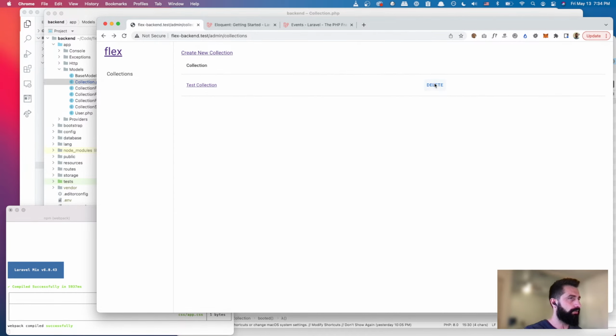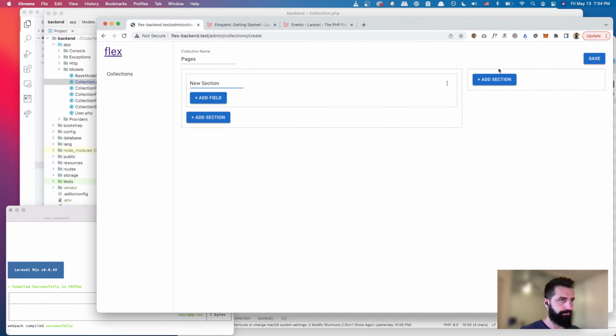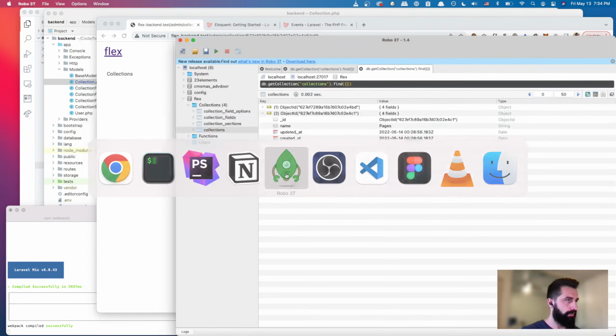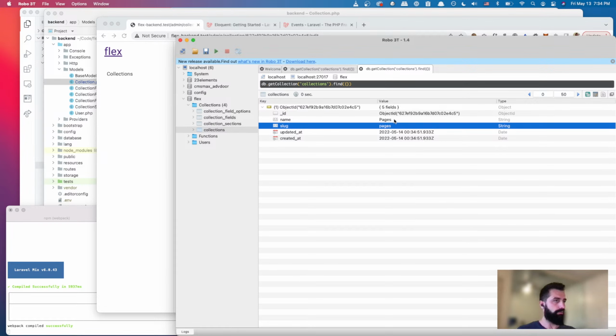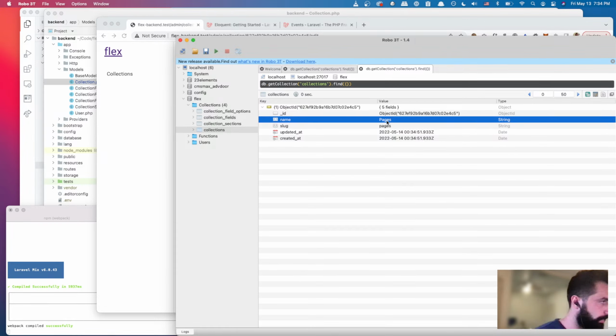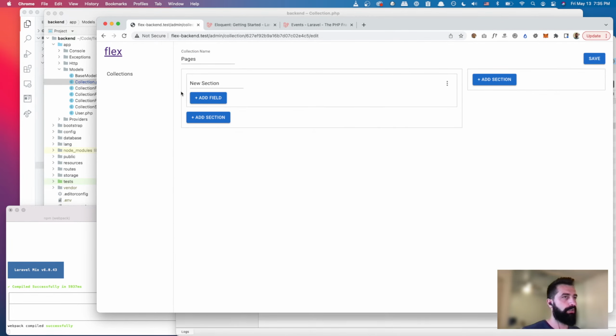Go ahead and delete, and so let's create a new one for pages. Actually, we don't even need a field. Just testing this out for now. All right, there we have it. So now this new collection got saved, both with the name and with the slug. Perfect.